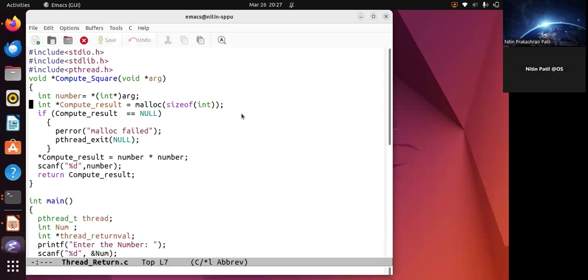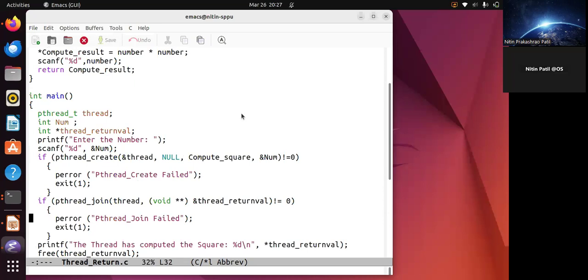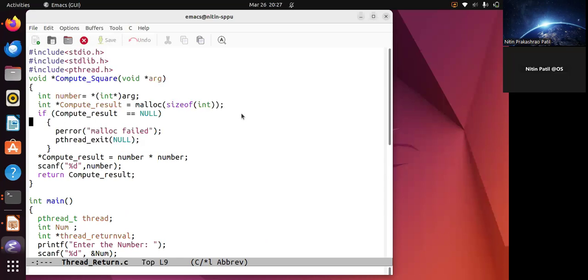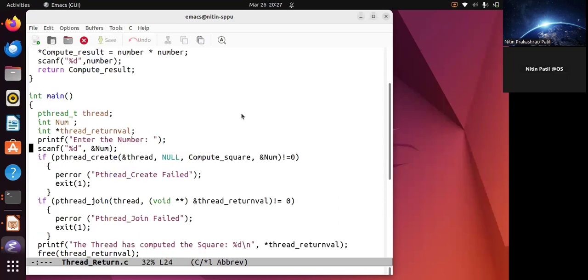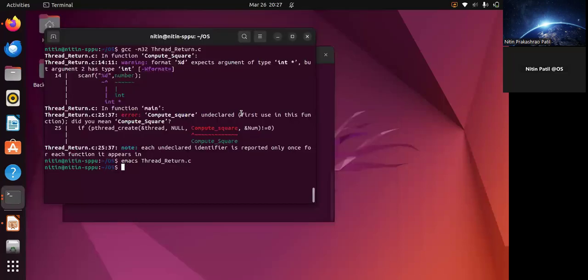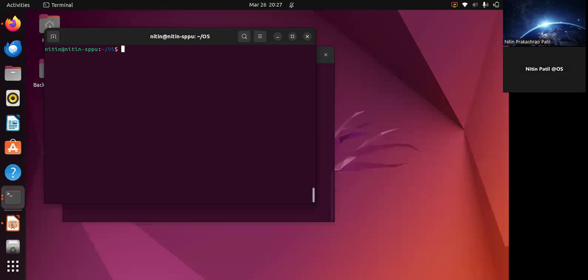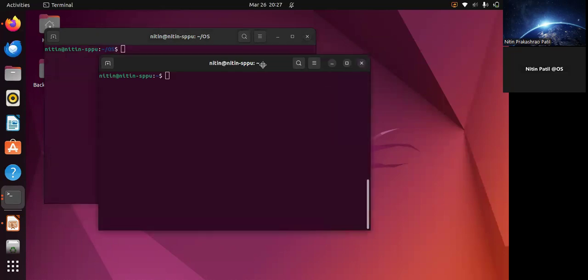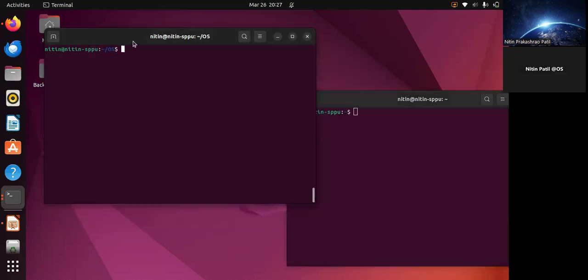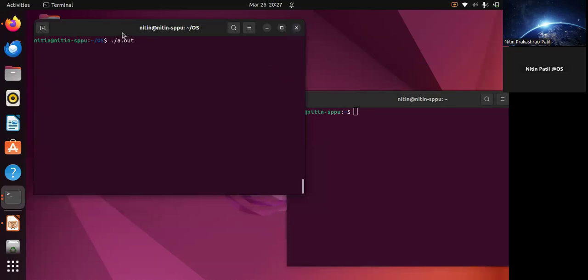Compute square, and here we wrote COMPUTESQUARE, COMPUTE capital. Okay, so this S should be capital. And now let us try to execute this. I will write ps -cjh to show us the threads. So let us execute this.